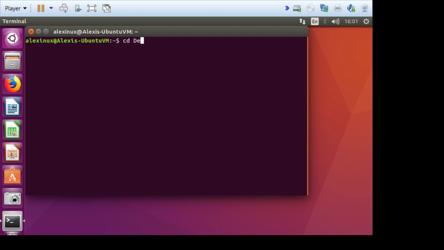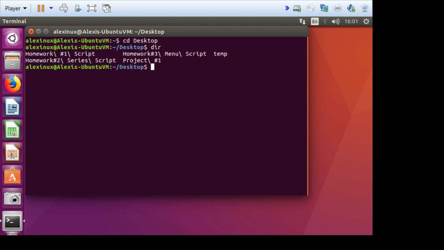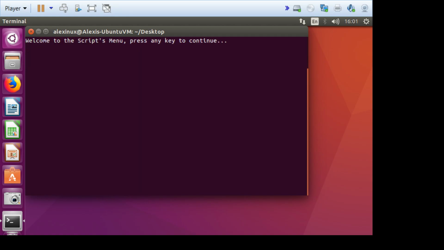We're going to switch to the desktop. We're going to see the script. The script's called Project 1, so we're going to run it with ./ Just press any key to continue and access the menu.